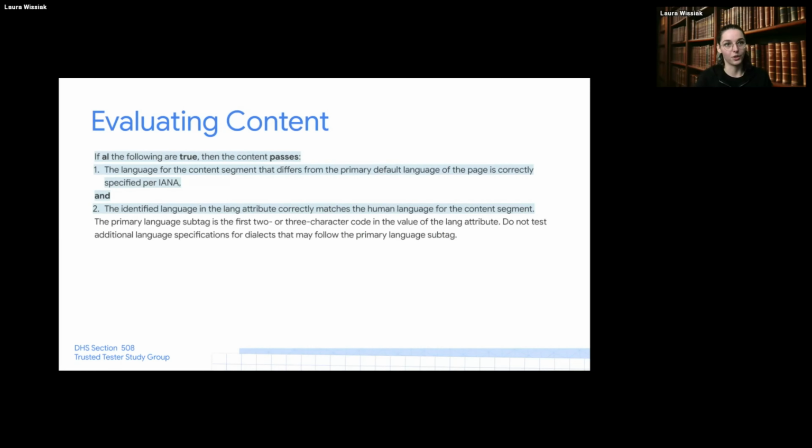Then if all of the following are true, the content passes. The language for the content segment that differs from the primary default language of the page is correctly specified per the IANA code. And secondly, the identified language in the language attribute correctly matches the human language for the content segment. So make sure that, for example, if we have German content, it is not tagged as French, even if we have French and German on the page. Always make sure to check that. This is also something that cannot really be done by automatic testing. You do have to pay attention to that.